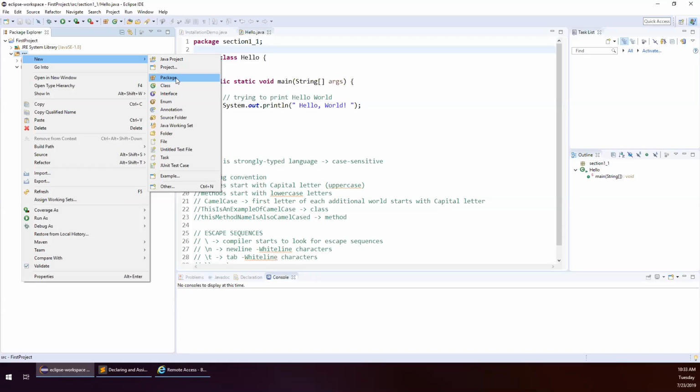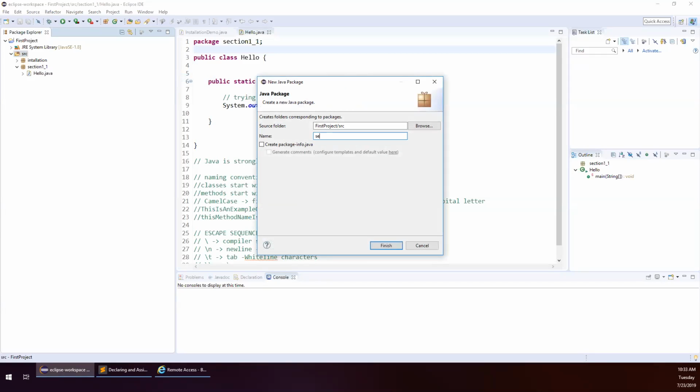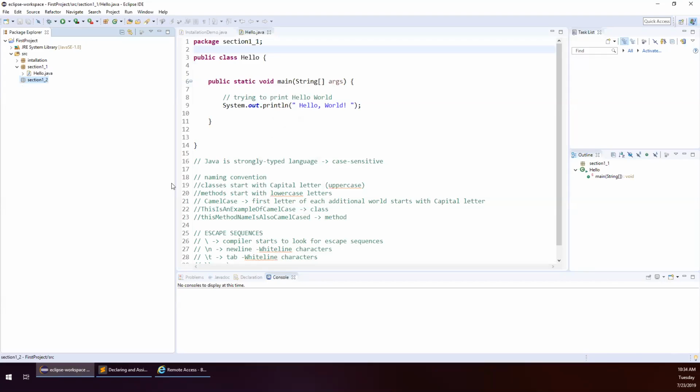So let's create a new package under our SRC folder, and we're going to name it as a continuation of our naming convention, section 1_2. We're not going to use a dot. The reason is it's an invalid character. We're going to dive into those at a later stage, but for now, remember, you cannot use a dot while naming packages or classes per se. Section 1_2. Let's create this package, click finish.